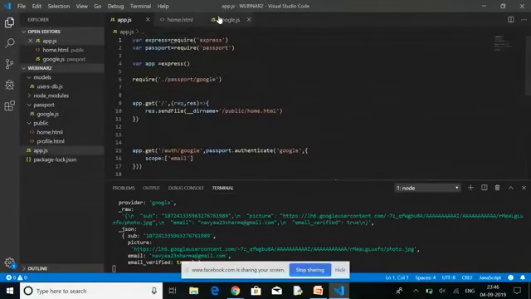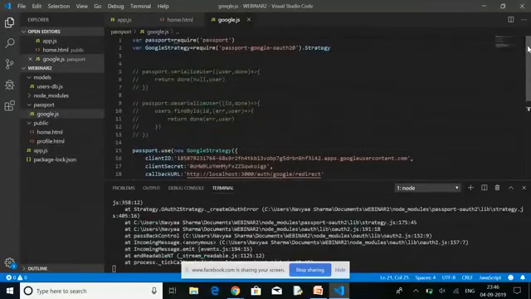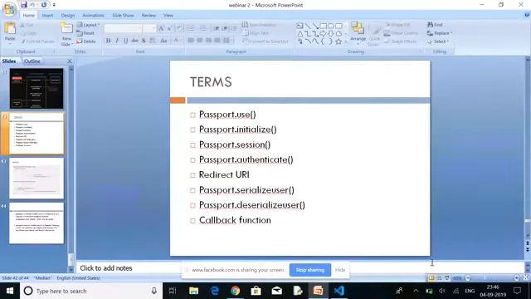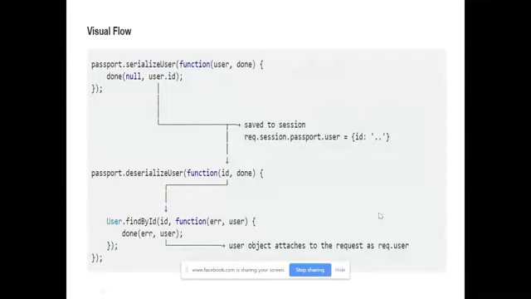The last topic that I want to discuss is this commented thing, right? I want to tell you about passport.serializeUser and passport.deserializeUser, and what they are actually doing. Serialize user and deserialize user are very important functions while working with passport and with authentication. So what is serializeUser doing?